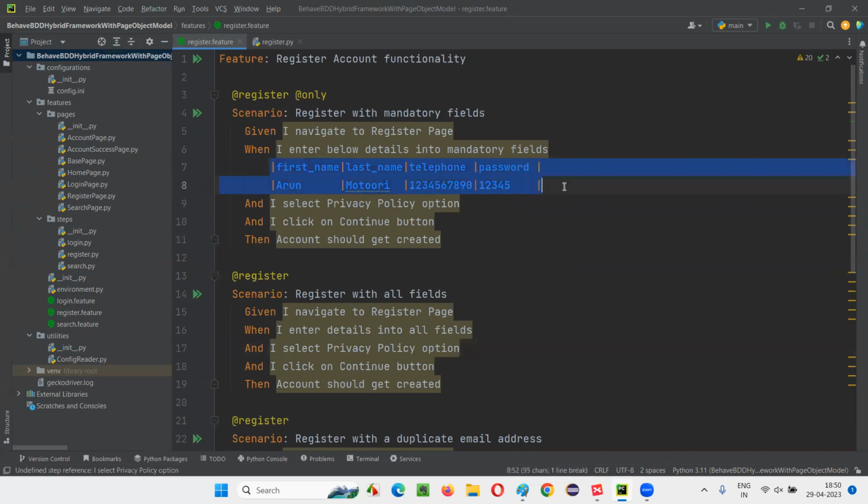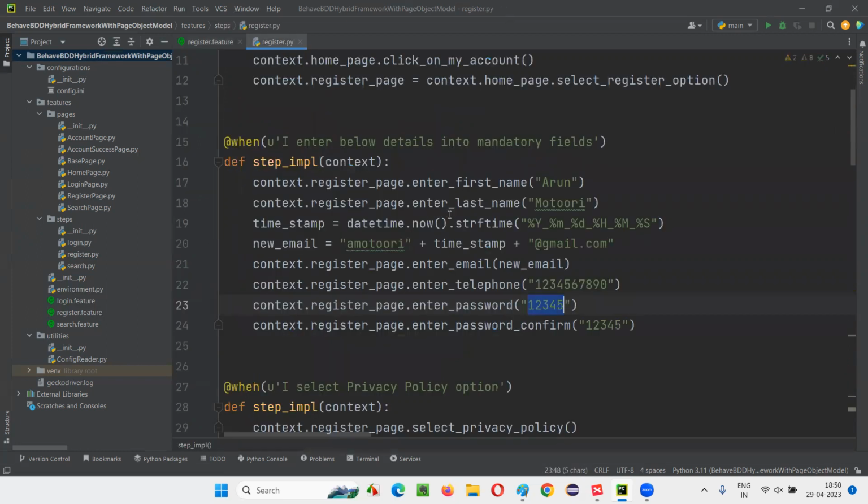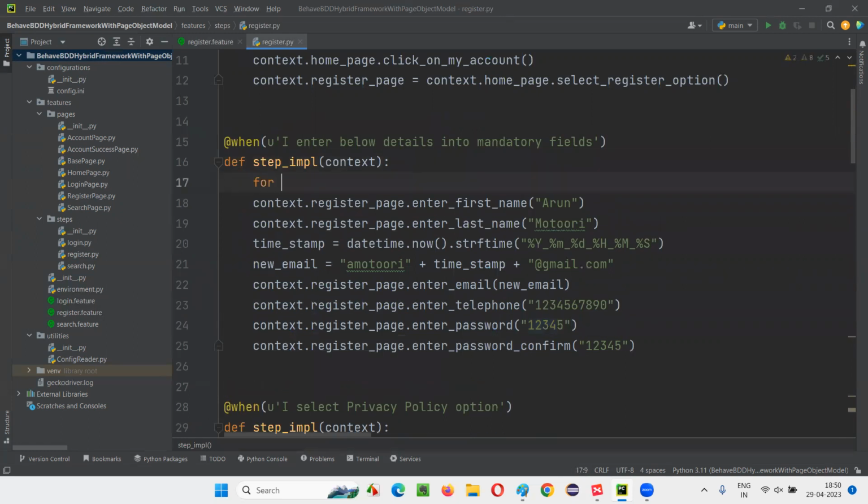So like this, we can pass this data from this step. But how do we collect this particular data that is passed from this step into this step definition method? There is a way. Here I have to write for row in context dot, just give some name, let's say data or just say row. You have to use this context.